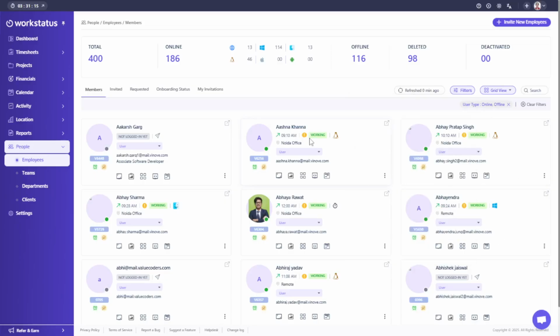In this screen, we are able to see the name of the user, which mode he is using. He is using Linux, where it is located, the office location, the check-in time, whether it's working or not working, the employee code. You can see that the tracking mode is enabled and the user is in the visible mode.